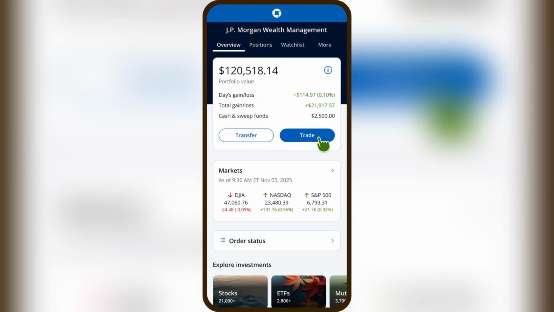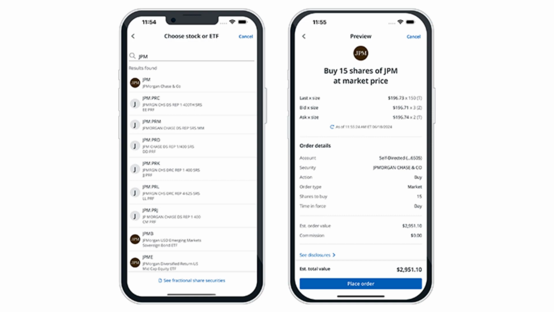Then select the order type, such as a market order or a limit order, depending on how you want the trade executed. Review all the details carefully, including the price, quantity, and estimated cost. Once everything looks correct, confirm and submit the trade.